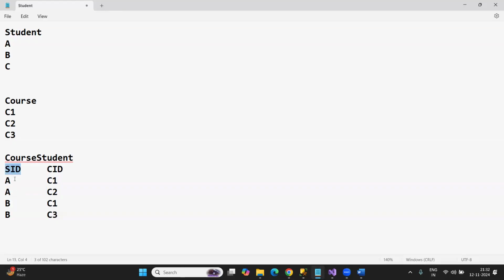If it were a single primary key, do you think I could insert A two times? If it were a single primary key, could I insert C1 multiple times? No. But as it is a composite primary key, it will not consider them independently; it considers both values combined. So AC1 is available. If I try to insert AC1 again, as this value is already there, it will not allow it. This is the benefit of using a composite primary key.